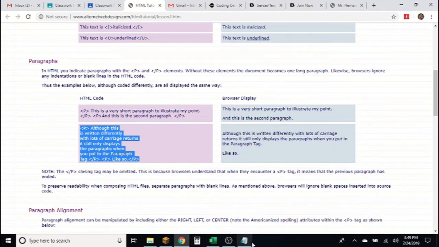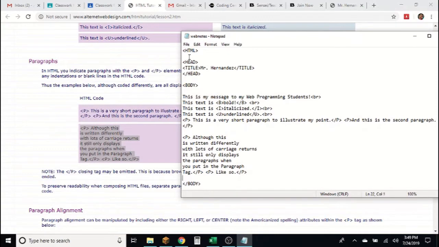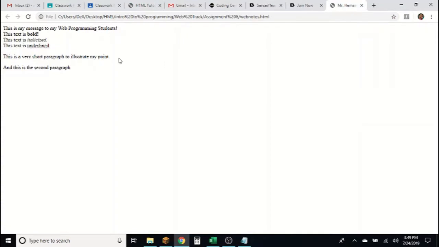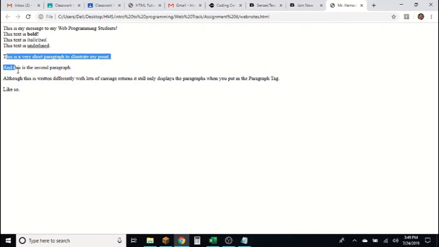So if I add this to my HTML and I hit File, Save, and then I refresh my page, bam. Now it's different. Although this is written with lots of carriage returns, it only displays a new paragraph when you put a paragraph tag. So every time you put a paragraph, it's creating a new line for you. That's what a paragraph is, a double space.